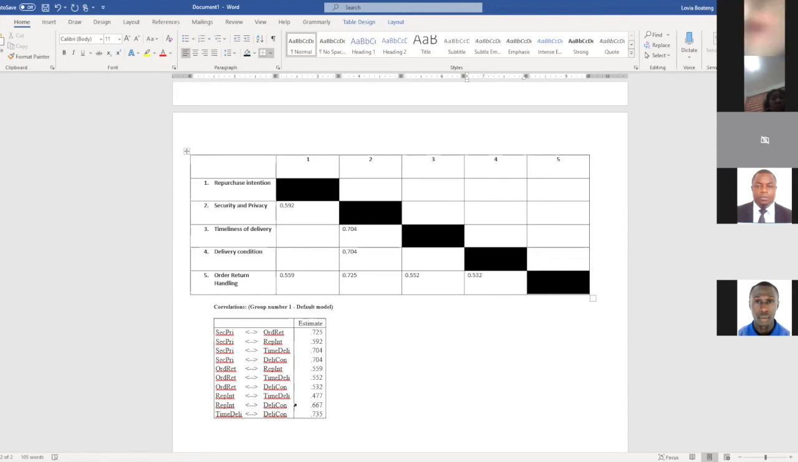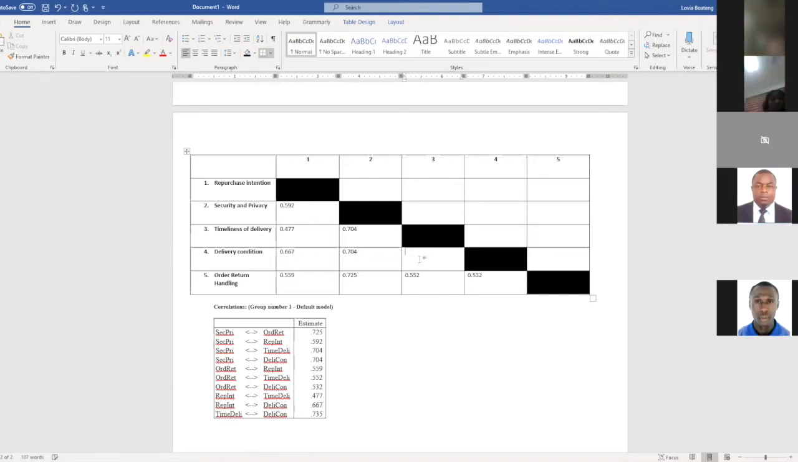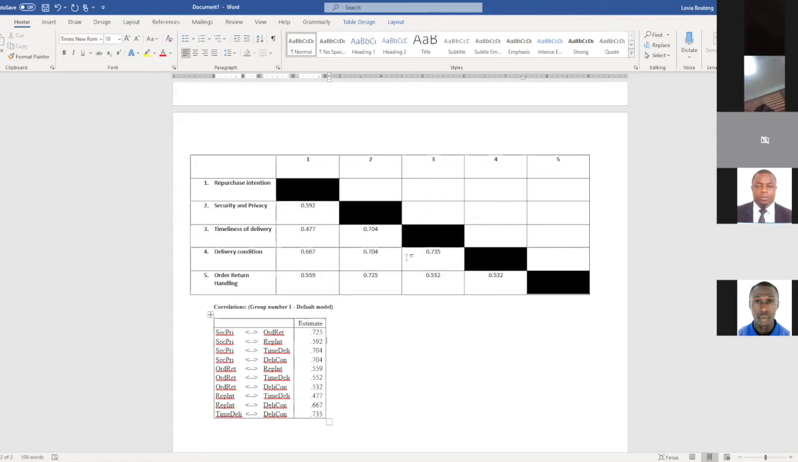Then we are doing repurchase intention to timeliness of delivery. So that is 1 to 3. So that will be here, 0.477, right? Then we are doing repurchase intention to delivery condition, which is here. That'll be 0.667. Then we are doing timeliness of delivery to delivery condition, which is 3 to 4, which will be here, 0.735. So can you see that we have filled the entire bottom part of the diagonal? Good. So these are our interconstruct correlations.